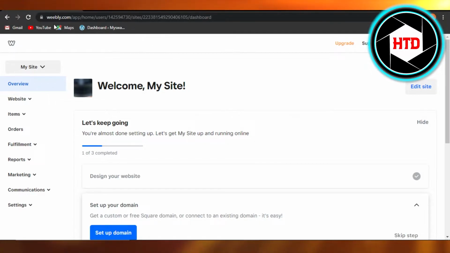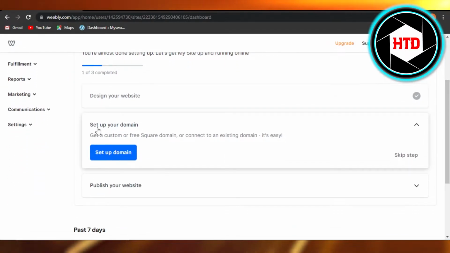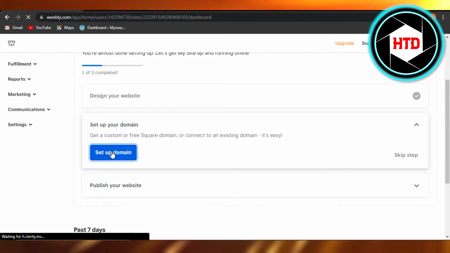You will simply open up weebly.com and sign into your account. In order to set up the domain, you can just go to the domain section here, or if you have opened up the dashboard, it will actually give you the option to set up your domain: get a custom or free Square domain, or connect to an existing domain. So I'm gonna click on the set up domain option.